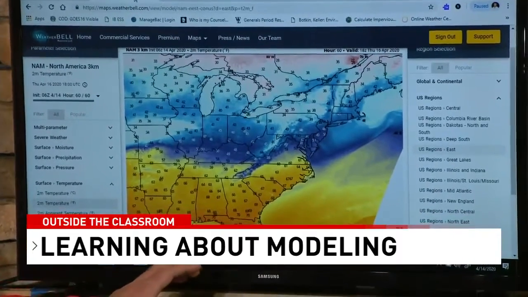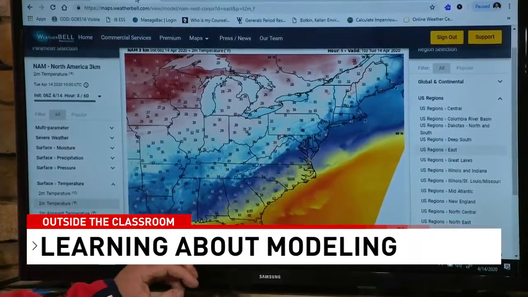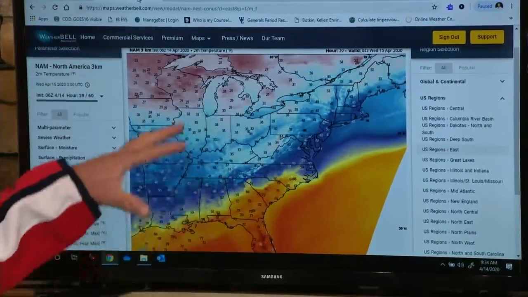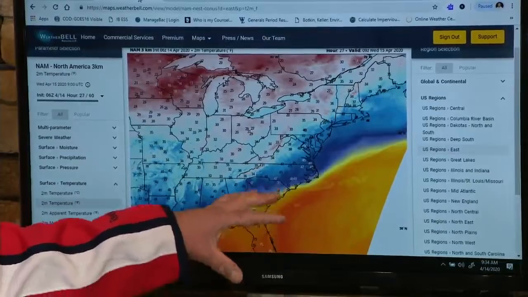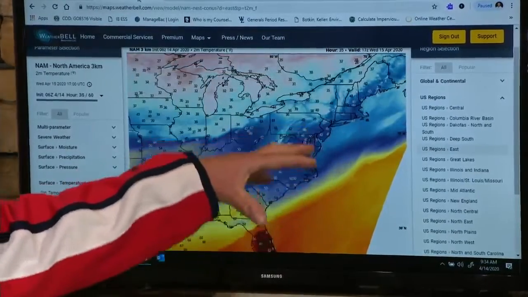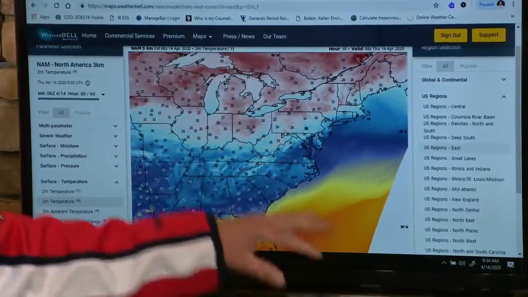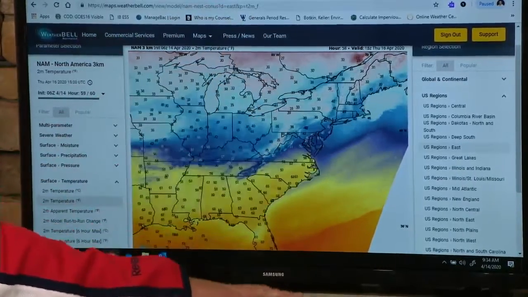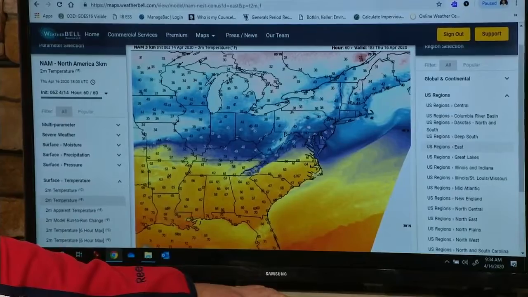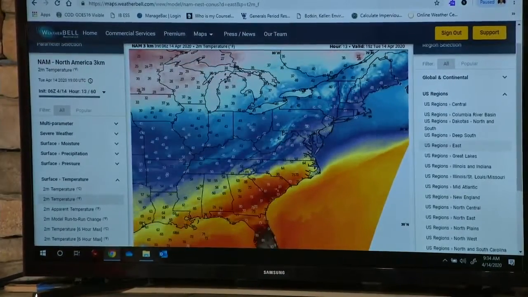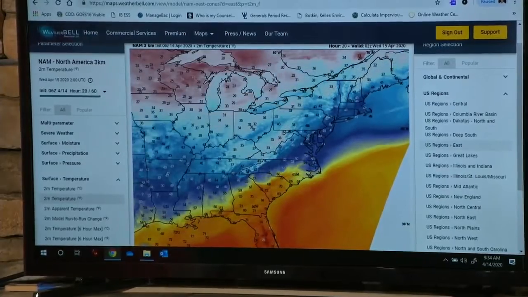This is a prediction, a model of what temperatures will be like over the next few days. And you'll notice that the warmer temperatures, indicated in those warmer colors, orange and red and yellow, are further south, and the colder temperatures coming in from the top of the screen in the north are a great way to indicate where the colder air is going to be coming from and the things that are happening.